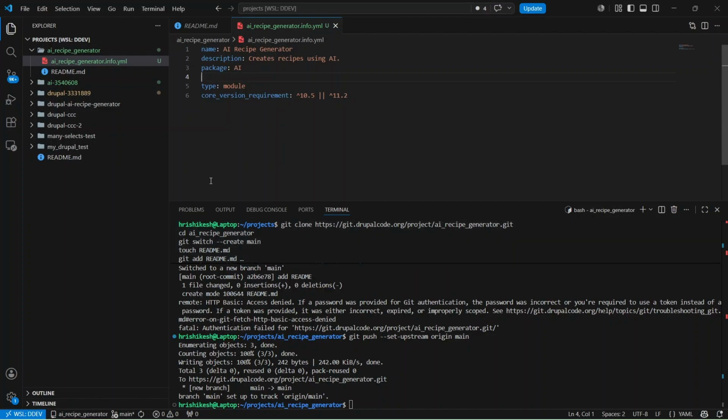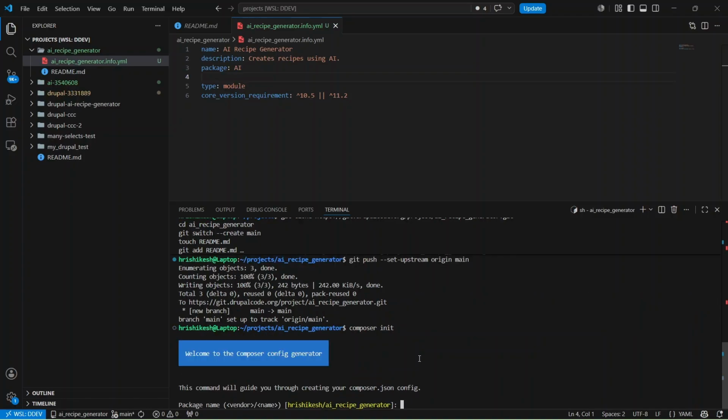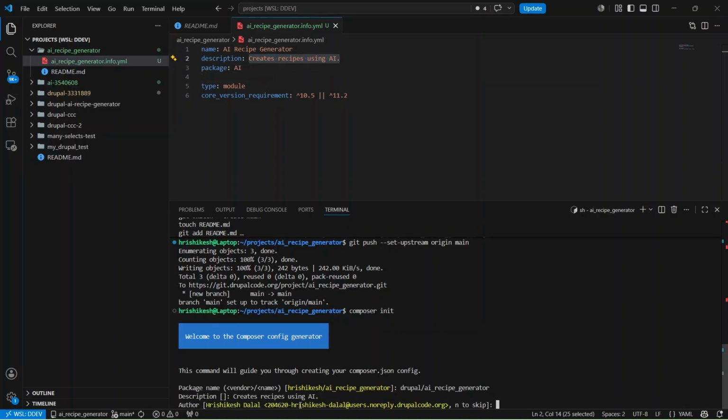So that's great. And we are done with this. Now we are going to create the composer.json. The way to do it is we just put composer init, and okay. Our name is not going to be this. It's going to be Drupal AI recipe generator. Description is going to be the same: creates recipes using AI.